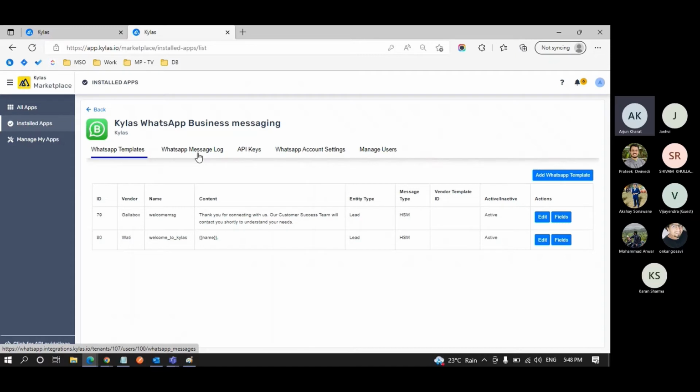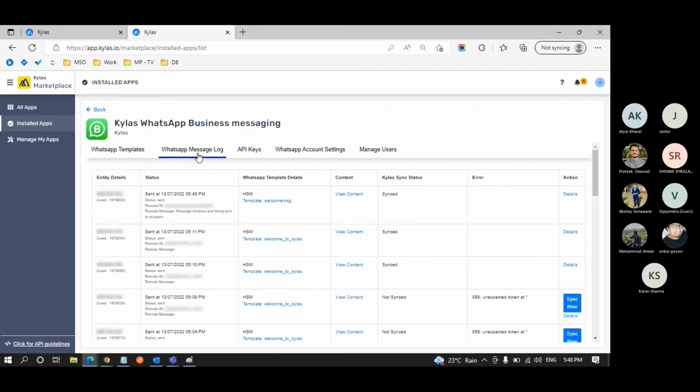That is the second tab under the WhatsApp. So here we are also generating the logs as to when this message got sent with the status, the remote ID. Also, along with this, we are giving other details such as the template that was used. We can also view the content of the template, the status. If any error occurred, then it will list down the error as well. And at the last, we have action where we can actually see the details of this message.